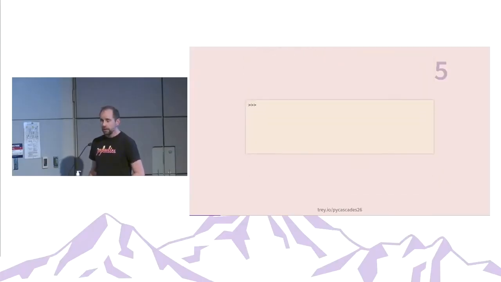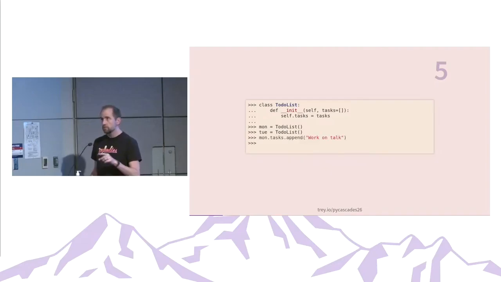Let's say we make a to-do list class with an initializer method that accepts an optional tasks list. The given tasks list is stored as a tasks attribute on each to-do list object. So if we create two new to-do list objects, and we append a new task to the tasks attribute of the first one, the second object's tasks attribute will also change. So we tried to change the tasks for Monday. We actually changed the tasks for both Monday and Tuesday. So that's our last gotcha.